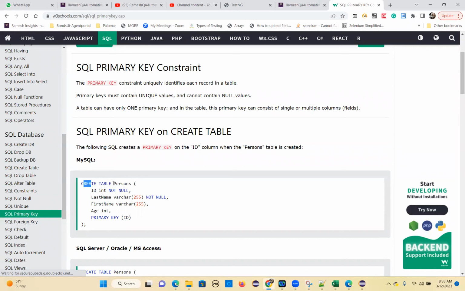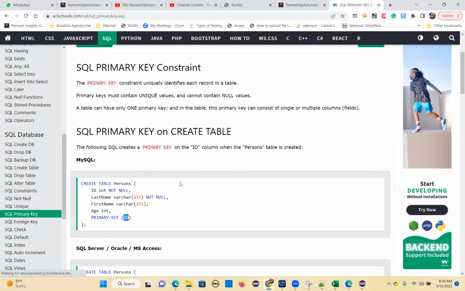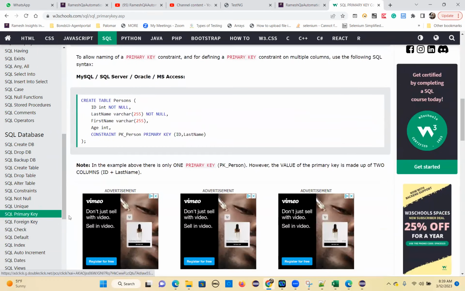So: create table persons, ID int not null, last name varchar not null. You're saying it should not be null. First name varchar, age integer, primary key on ID. You're specifying it while creating the table itself. That's how you can set the primary key on the table. To uniquely identify each record in the table, you will use the primary key concept.